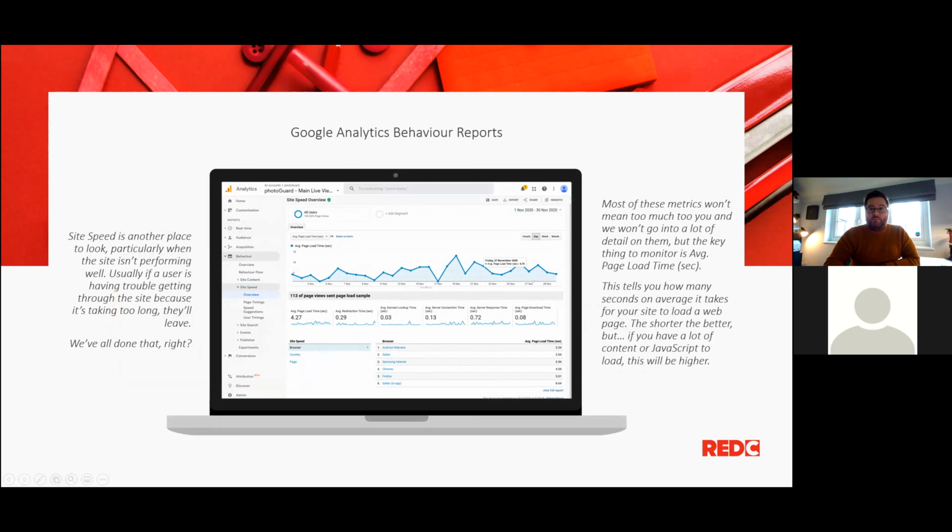But the one you want to look at most is average page load time. So this is whether there are certain pages that always take longer to load for users. It could be there's a trend on particular days. It could be that there's a certain page that always takes longer than it should. And if you can isolate what those pages or what those days are, you can then pick it up with your dev team or your agency, and they can investigate it further.